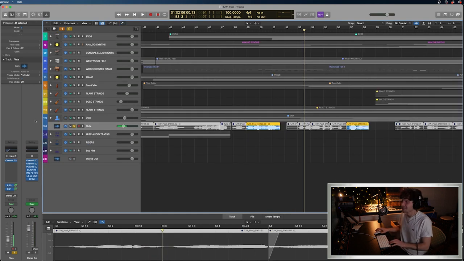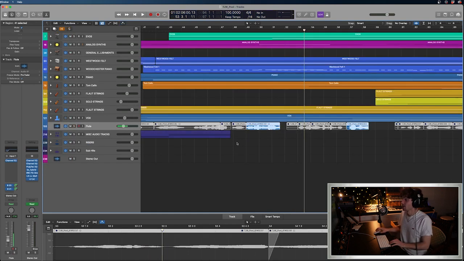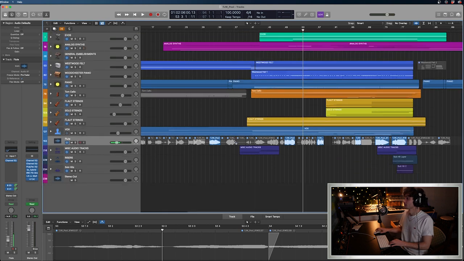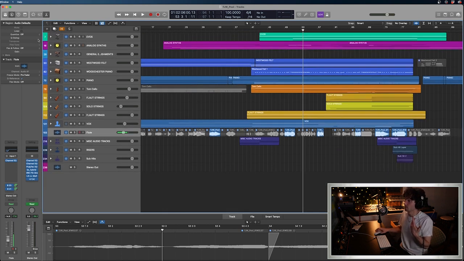So that's one little textural thing that I threw in there. And most of the rest of the textures were basically me playing around on synths. And again, this is the way that I work so frequently: I'll have the base of an idea, which in this case was the piano.